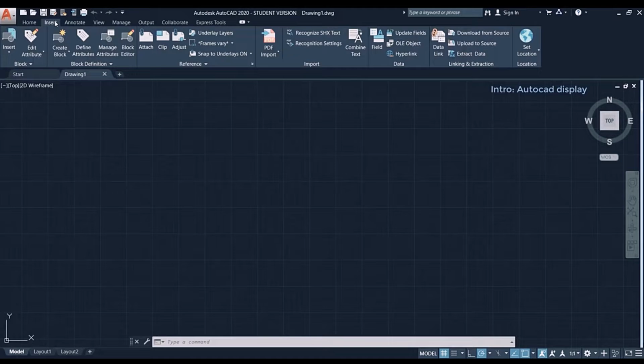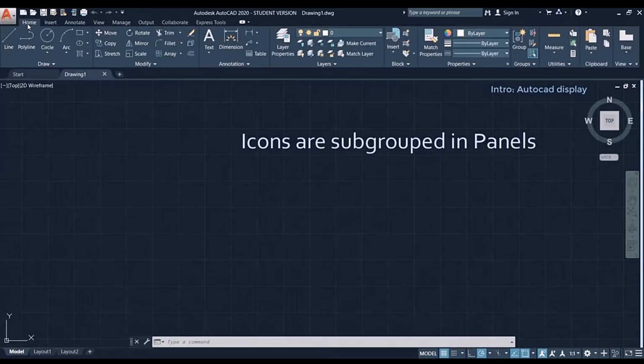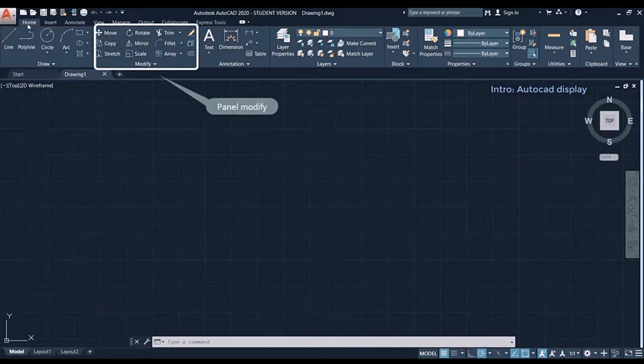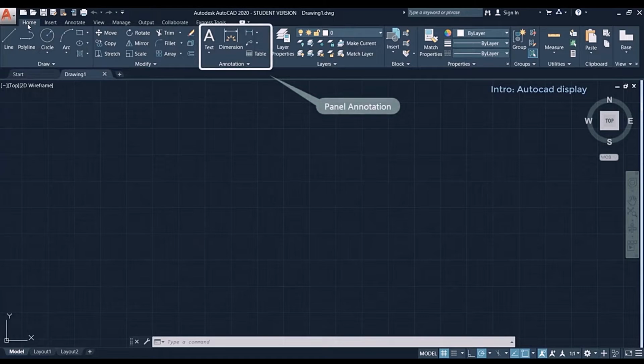Then, inside a specific tab, the icons are subgrouped in panels. For example, in the Home tab, the first panel has the icons which can perform drawing actions. In the second panel, they are related to modifying objects. And the third panel holds the annotation icons.